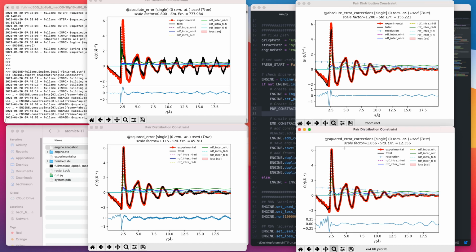For example, here the scale factor for this frame is 1.056. It's around 1. It's not random. We scale the experimental data to fit to that system. It should be around 1. In other systems, it can be as small as 0.02. If you have a purely crystalline system, you need to scale it down. So it doesn't need to be always around 1.